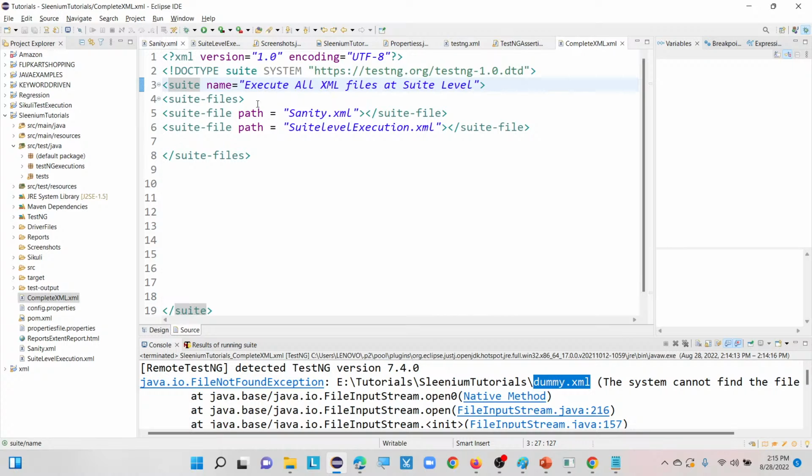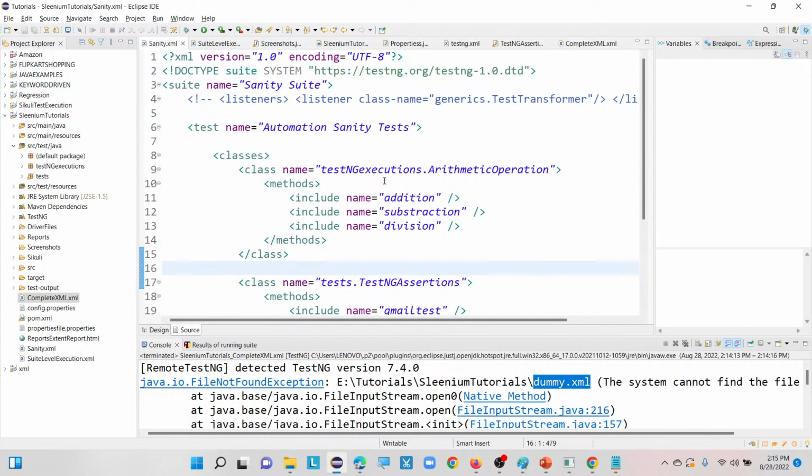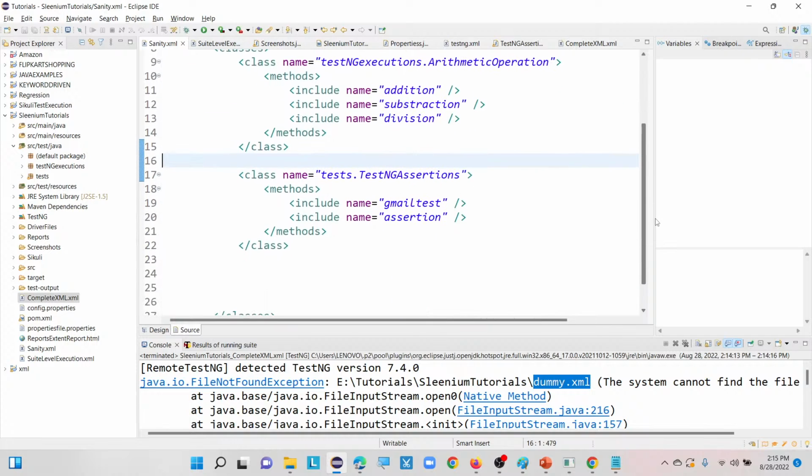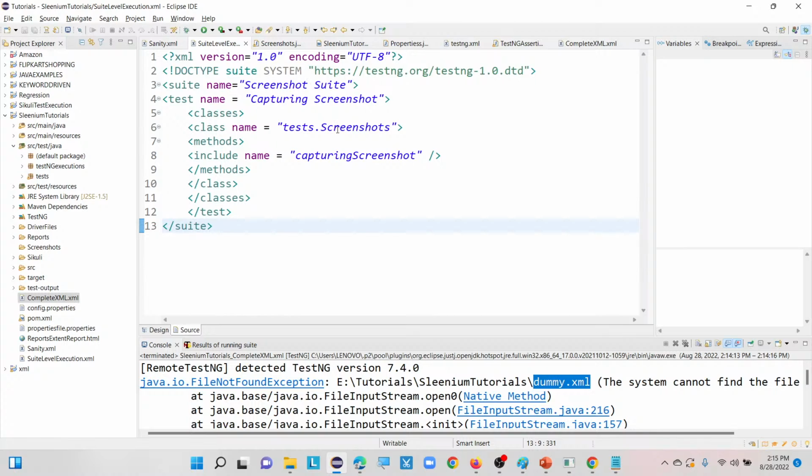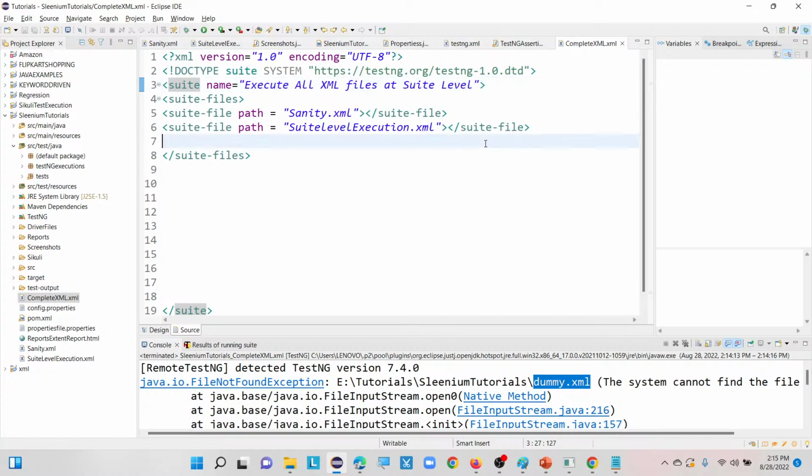As per this logic, first it will execute the sanity.xml file test cases, where arithmetic operation, after that Gmail test assertion, and then it will continue with the remaining, that is the screenshots test case. That's why we are getting this error, the dummy.xml file is not available.